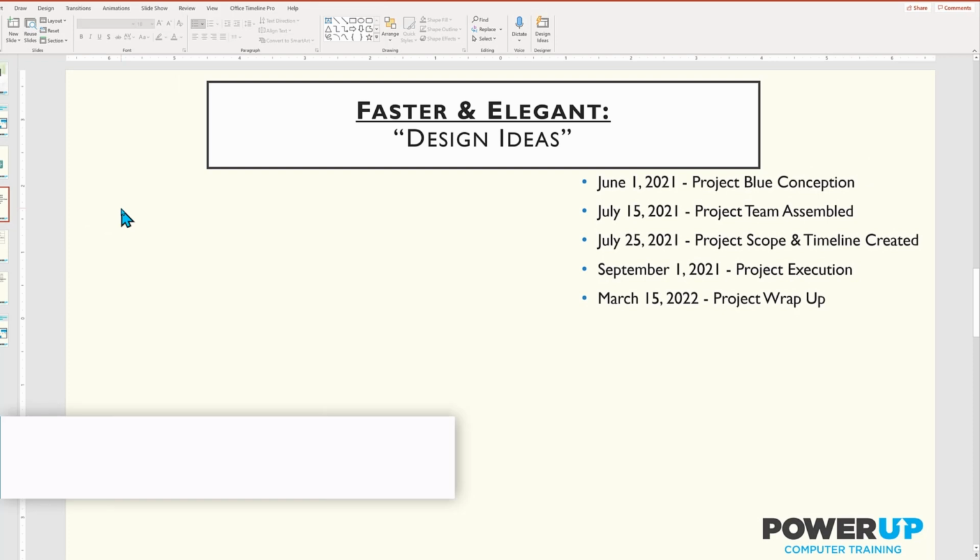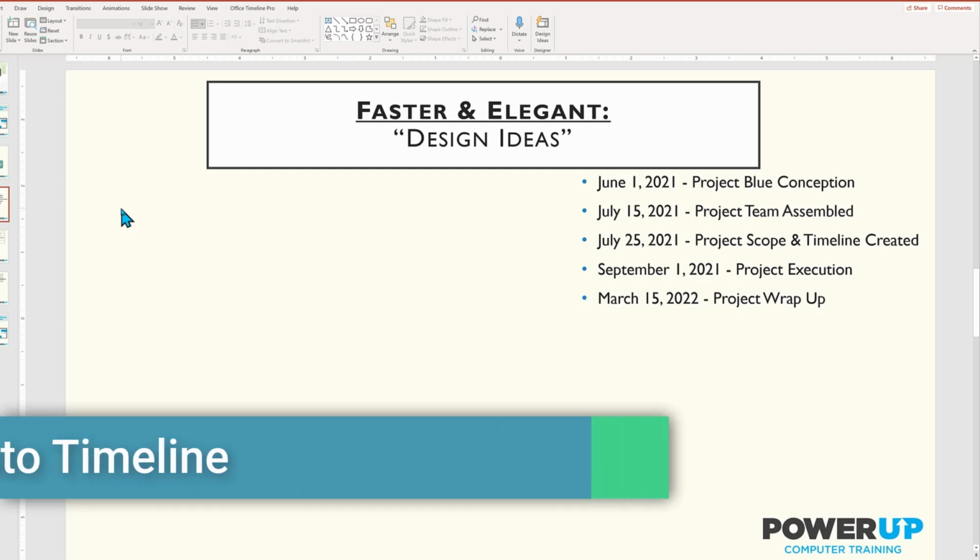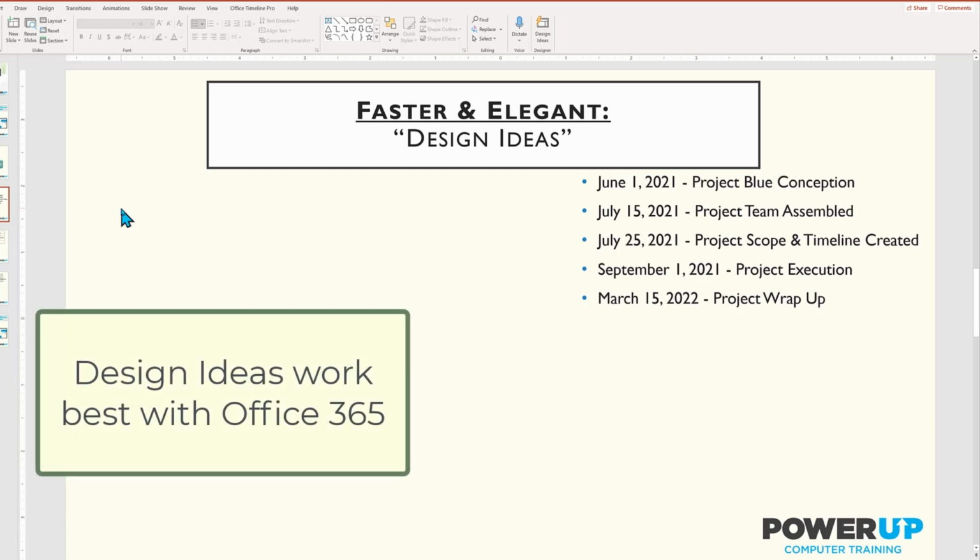Technique number 2 is even faster, but it also adds some amazing elegance to our timeline slide. This will employ the more recent tool of design ideas, introduced with PowerPoint 2016, but expanded with more features and capabilities over the subsequent versions for both Mac and PC, with the most complete capabilities on Office 365.